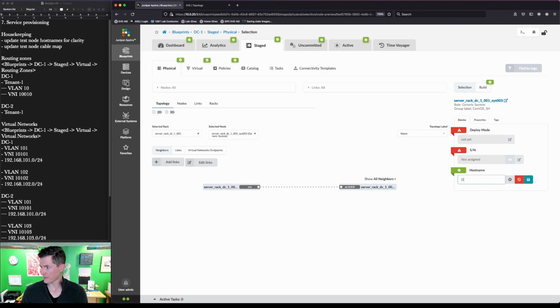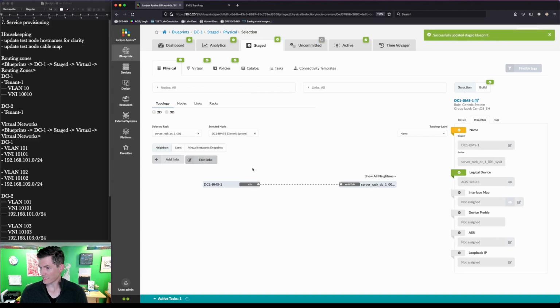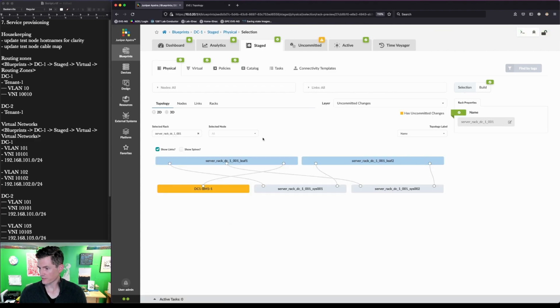We have to change the name in two places. There's the host name, and there's also the system name under properties. And this system name is what updates this bit here, which is arguably more important because that's going to make it a lot easier to identify where this system is within the Apstra configuration. All right, so that one's done. Click that, we'll do the next one.